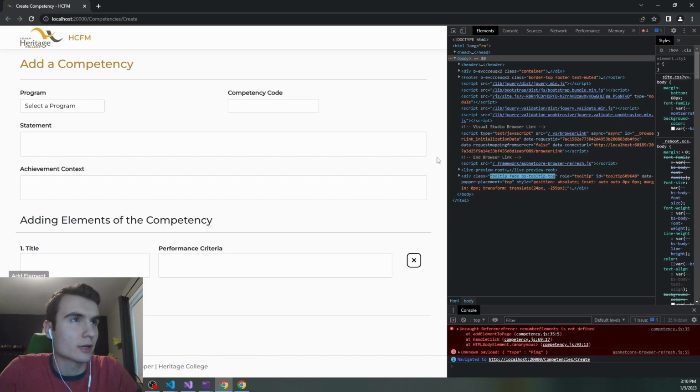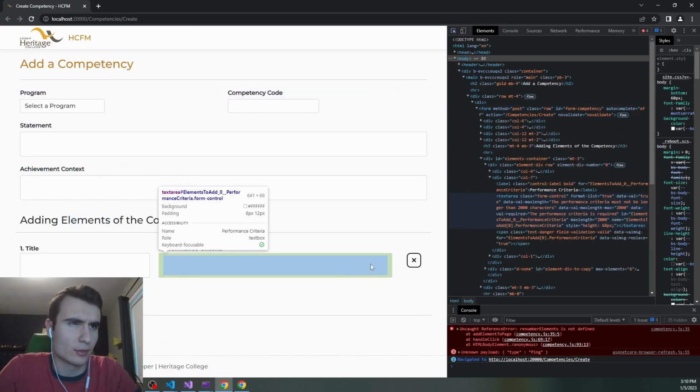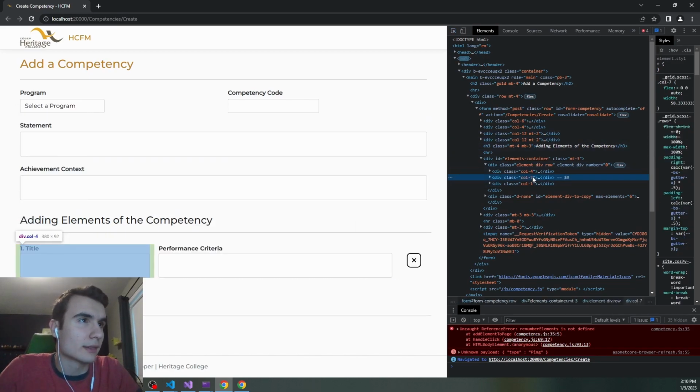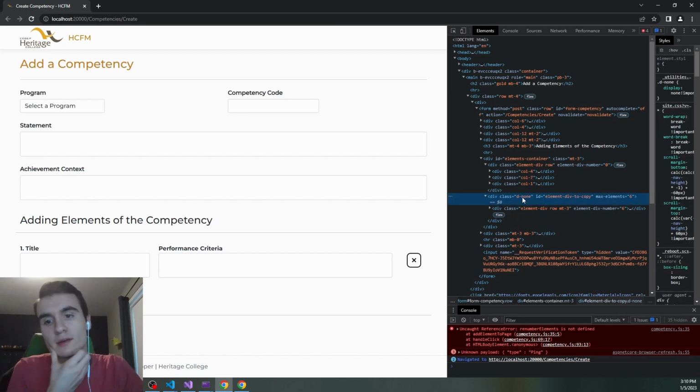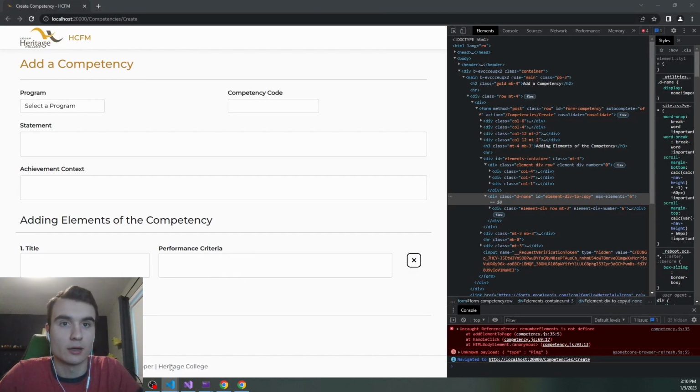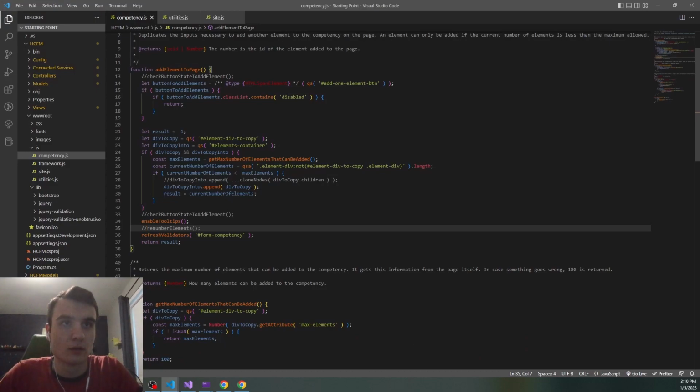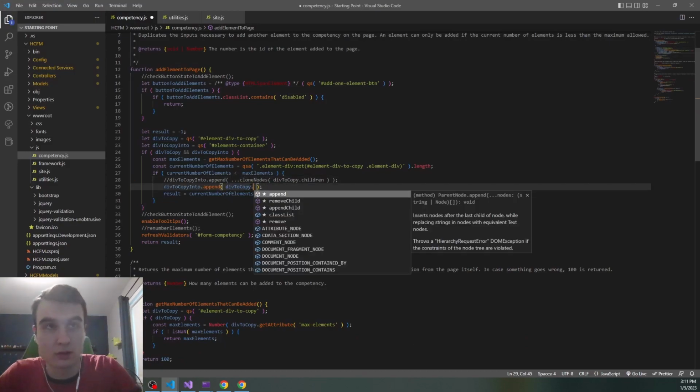Wait, I want to try again. It doesn't work. Okay, wait. Why does it not work? I thought this would work, like once. Oh yeah, okay, there we go. Oh, okay, because we copied the whole div, not the children. Let me just actually change this real quick. We are appending the children.